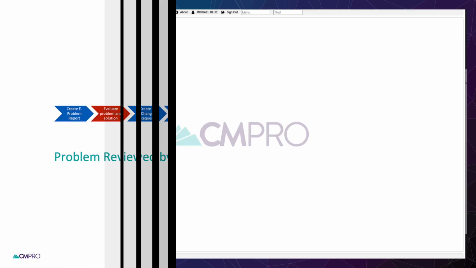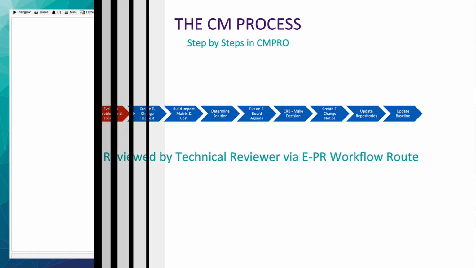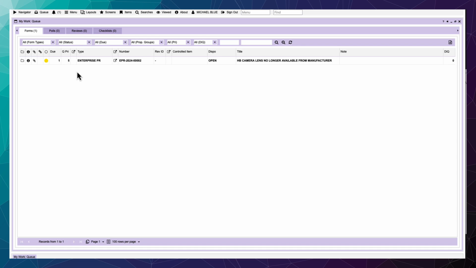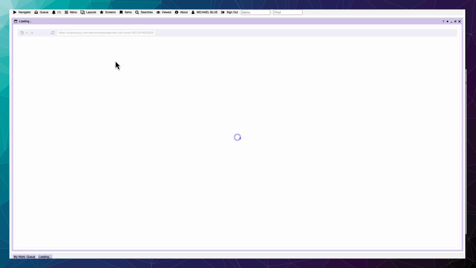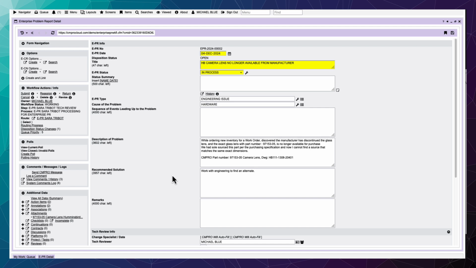Now we're going to take the viewpoint of Michael. Michael receives the email, and in his first spare moment, he logs into CMPRO, as you can see here. And as he didn't click the email, he just simply goes to his queue, sees the problem report in his queue, opens the problem report, reviews it, and realizes he's got a message to acknowledge and that the company has a problem because this part is not available.